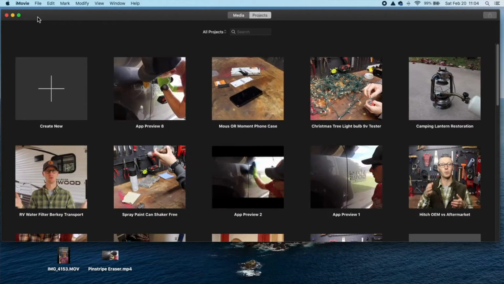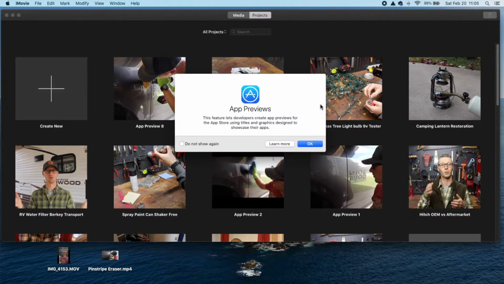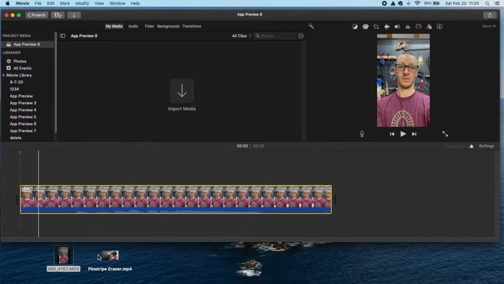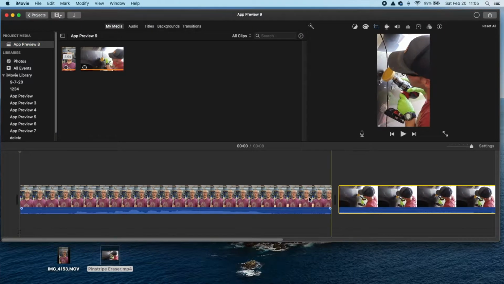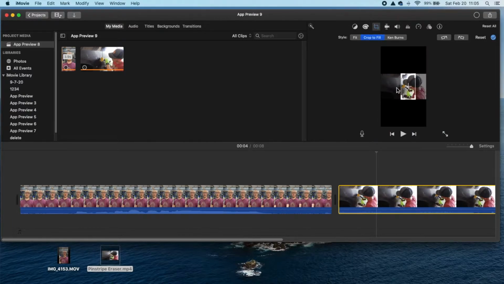So we're going to go back, we're going to create a new app project. Remember, File, New App Preview. Now we're going to add the vertical frame in first, this just random one that we created 3 seconds worth, and now the horizontal one. And you can see the horizontal one is now showing up in a vertical frame.